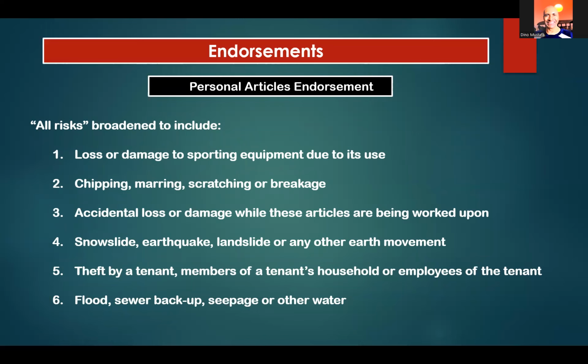Accidental loss or damage while these articles are being worked upon. So because you're buying the endorsement. Usually snowslide, earthquake, landslide, they're not covered. But when you buy the all risk, it's broadened to include this, okay?